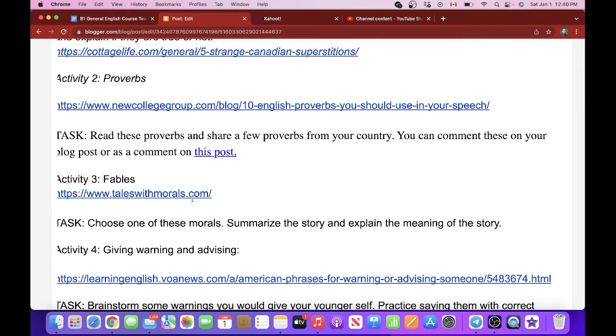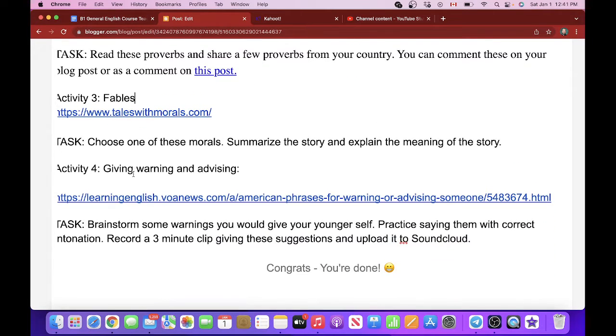Activity 2 is on proverbs. Share a few proverbs from your country. You can comment these on your blog post, or you could comment them on this blog post right here. Activity 3, Fables. Choose one of these fables, summarize the story, and explain the meaning of the story. Fantastic.